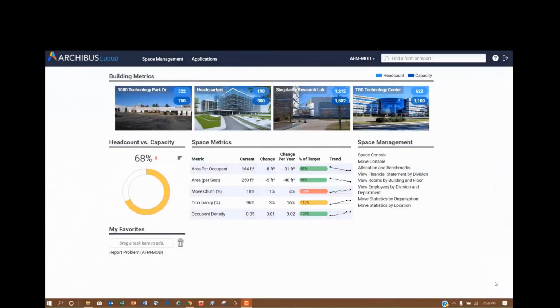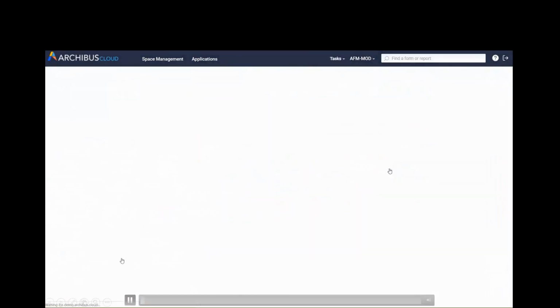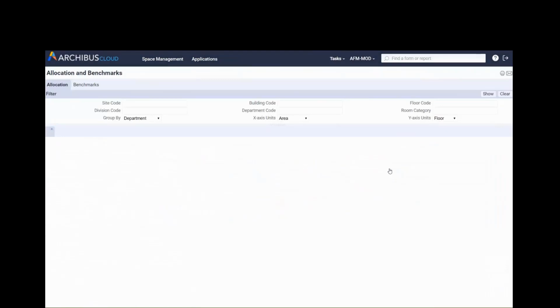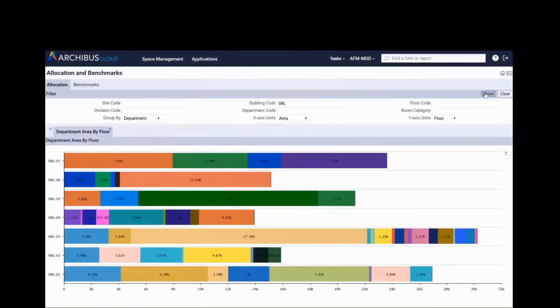So now let's take it to the next level here. And what we're going to do is jump in and see some of the results and data that we're looking for. So I'm going to focus on one of my buildings, my SRL building. And what I want to do is understand how space is allocated to the different departments on each of the floors. How much space do they have? In particular, I'm going to start looking at where my executive management group is located, because one of the things that I want to do is start planning to relocate them to another spot.